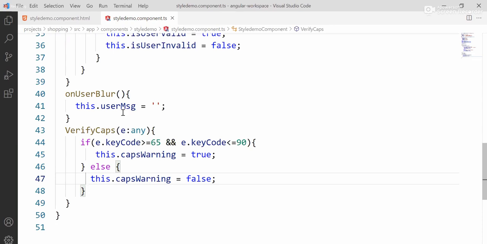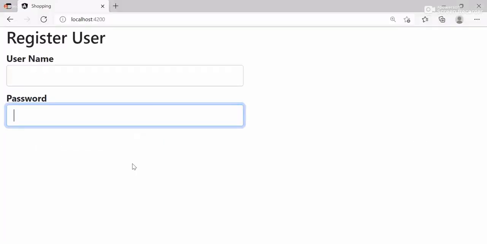Now, what happens here? I'm typing the password. I'm typing some password, that's fine. Suddenly, I entered a capital letter, then it should show that warning. If not, then it is normal. You see the password, this is normal. And suddenly, anywhere a capital letter is entered, it shows caps on. And if I'm not typing that, now it is fine. I remove that and type normal, it will be fine.